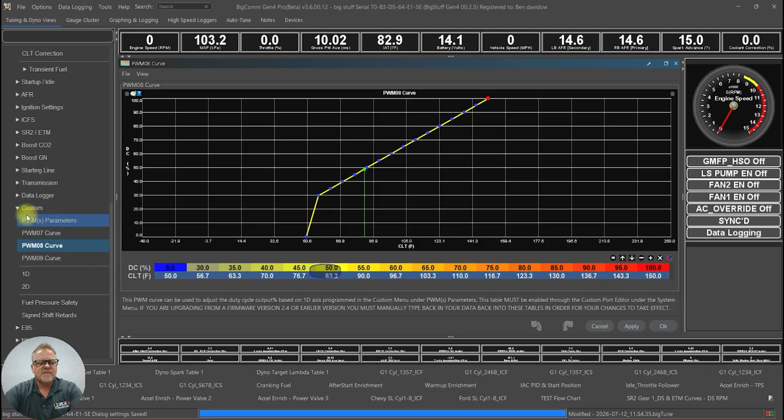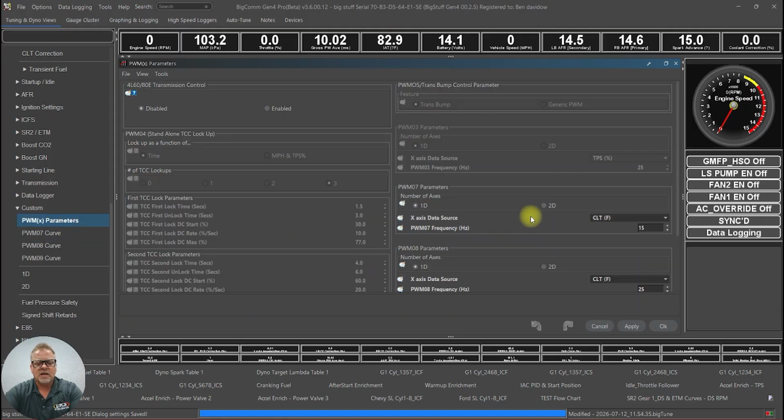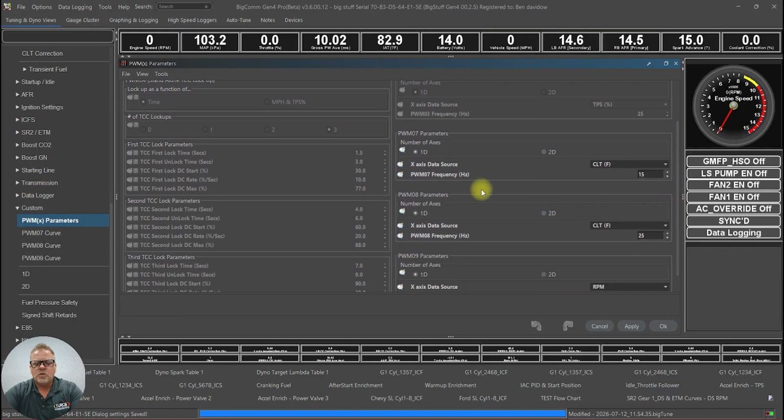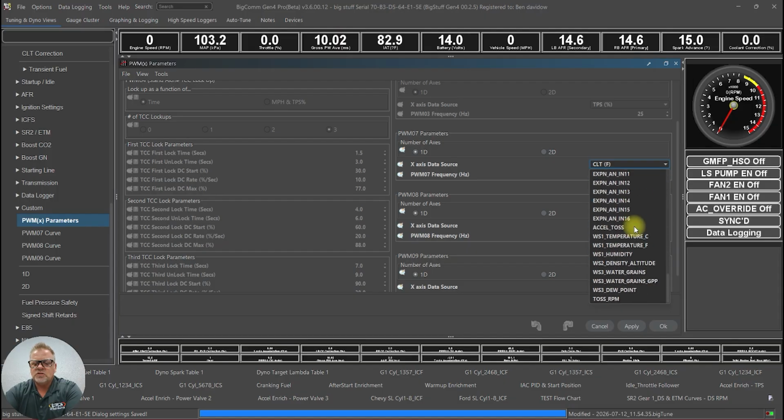What I mean by that is if I come over to the custom, or you may have the generic menu, you're going to go into your generic or custom menu, whichever one you have, and choose the PWMX parameters menu. Now you're going to see that you have the ability to come in here and set the X-axis data source. I'm doing coolant for both. But you have all these other different conditions you can choose as well.